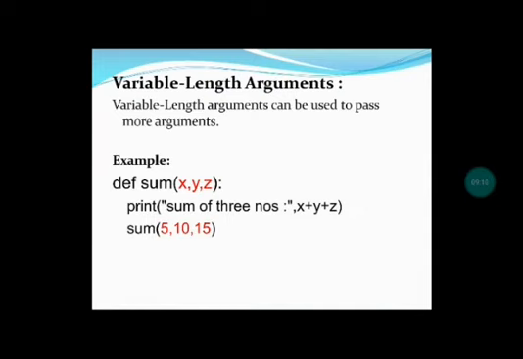Next we are printing the value. What will be the output of this program? The sum of 3 numbers we have added, x plus y plus z. 5 plus 10, 15, 15 plus 15, 30. So the answer is sum of 3 numbers 30. It will be printed. Okay.